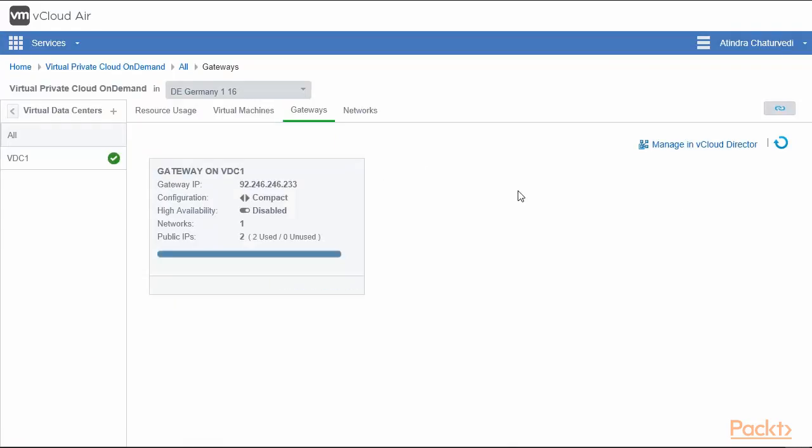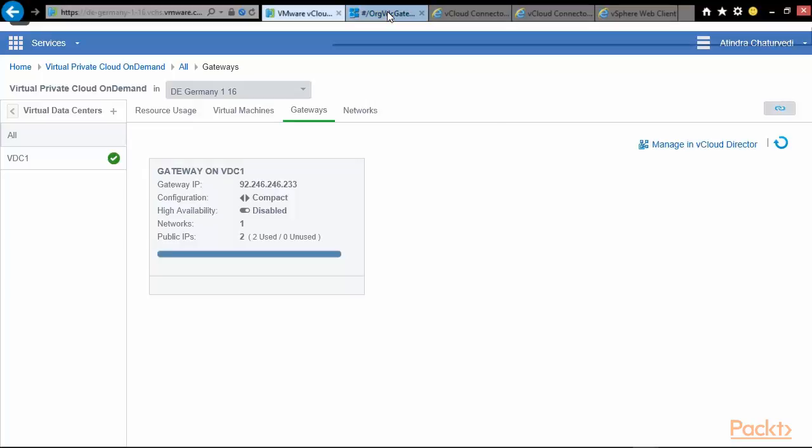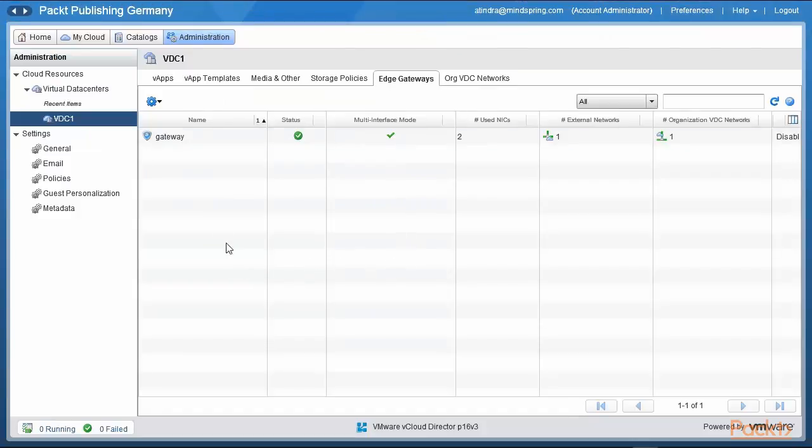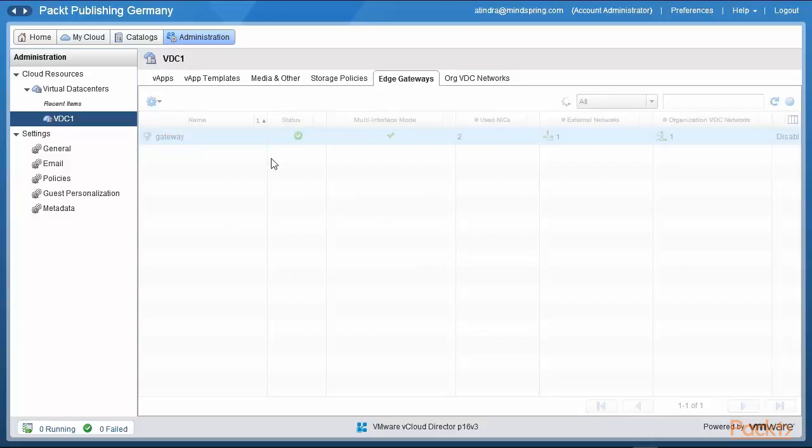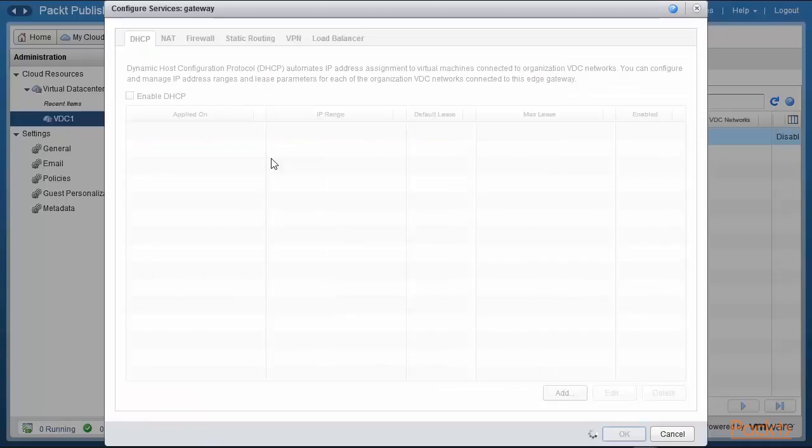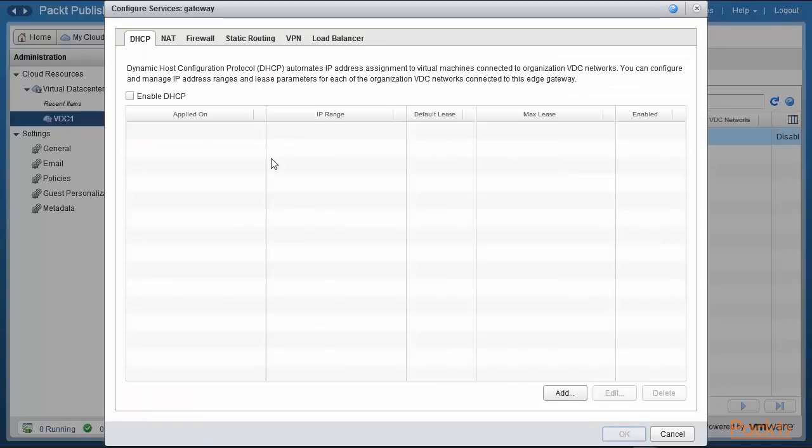We are now going to look at establishing connectivity between the Germany data center and the Virginia data center using virtual private network or VPN. We have the gateway on VDC1 in Germany up on the screen at this point in time, and we have to manage it in vCloud Director. So I click on vCloud Director. I believe I have this already open up here. There it is. So the gateway, I click on that, I select it, and then I go to Edge Gateway Services. And my configuration services dialogues are coming up here for that gateway.